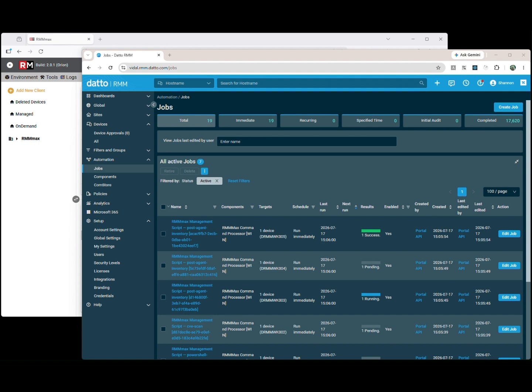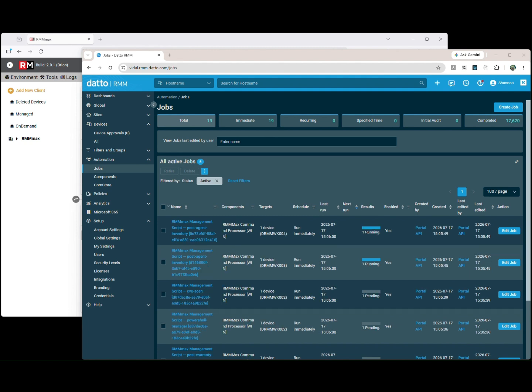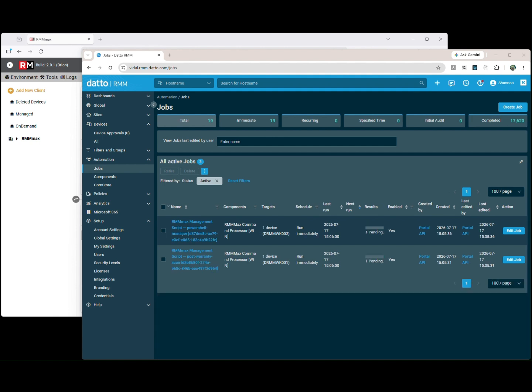Surf Log needs event and activity data. Software Manager needs installed software inventories. BitLocker needs encryption status. And Defender needs security and threat information. RMMmax creates jobs for each of these tools, schedules them, and sends the commands through Datto RMM. So the results come back cleanly into the RMMmax console.